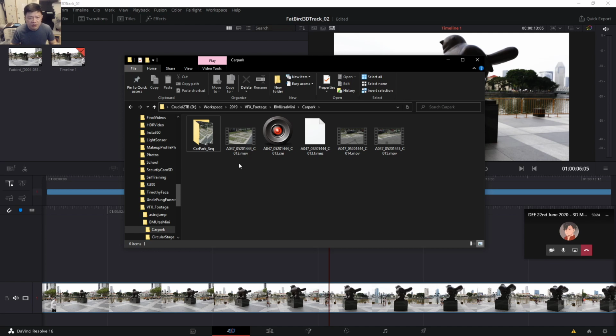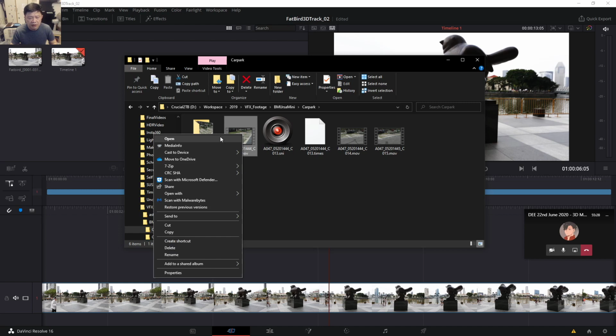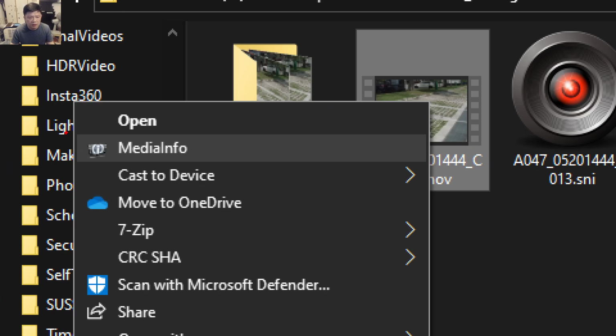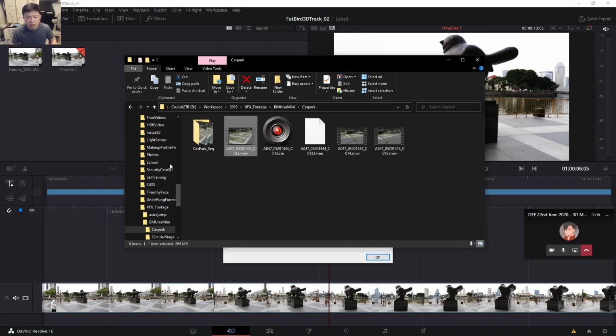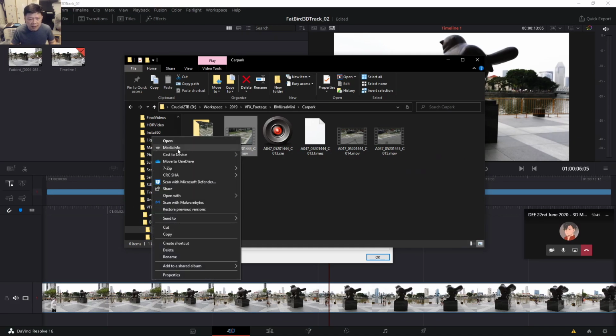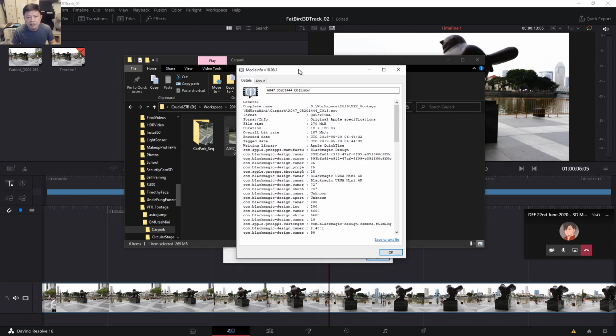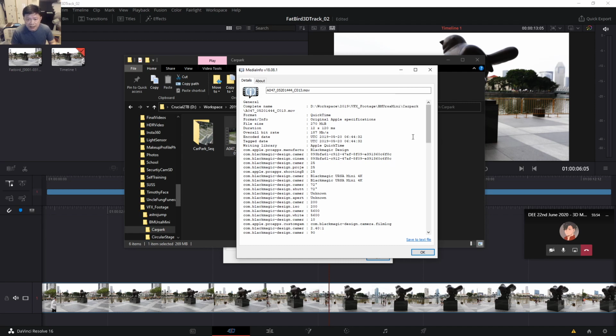Now, as I mentioned, if you were to right mouse click on the file, all of the computers in the school will be installed with this little program called MediaInfo. So if you right mouse click on it and click on MediaInfo, now I'm not sure whether MediaInfo is available for a Mac computer, but this is a free and open software. You can actually install it onto your computer. So this software is very useful. It tells you a lot of information about the clip itself.